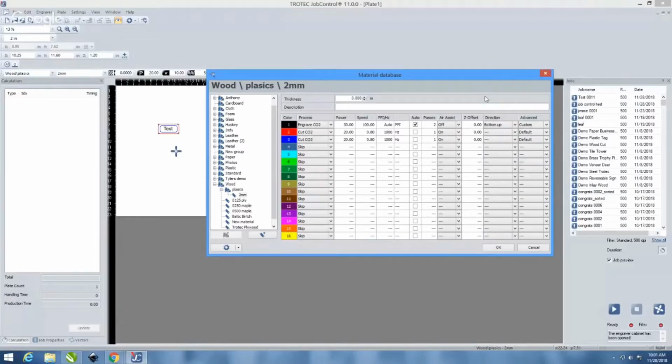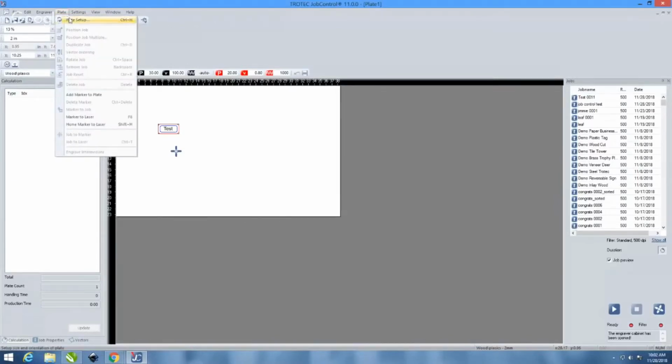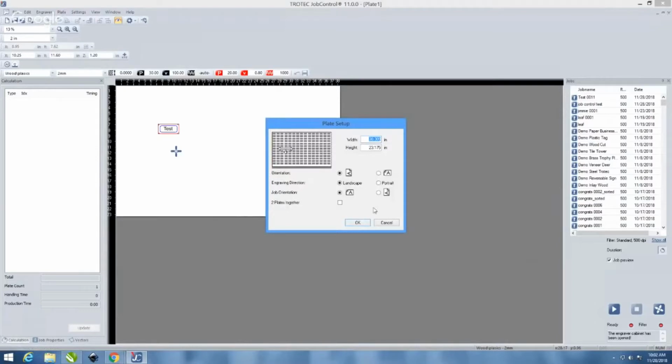Okay, so I think that's all for the material database. I did promise you guys I'd show you where to find this direction. If you don't have it, it's most likely because you have an older version of JobControl, but not to worry, you can always come here to plate, go to plate setup, and it will be just under here. It should be located right here.